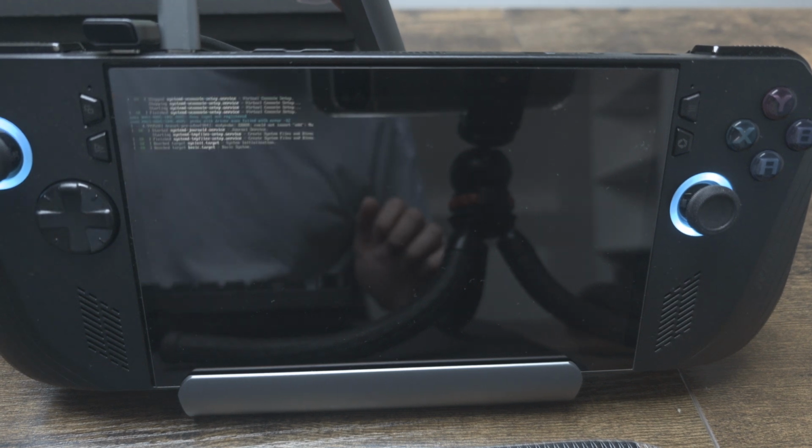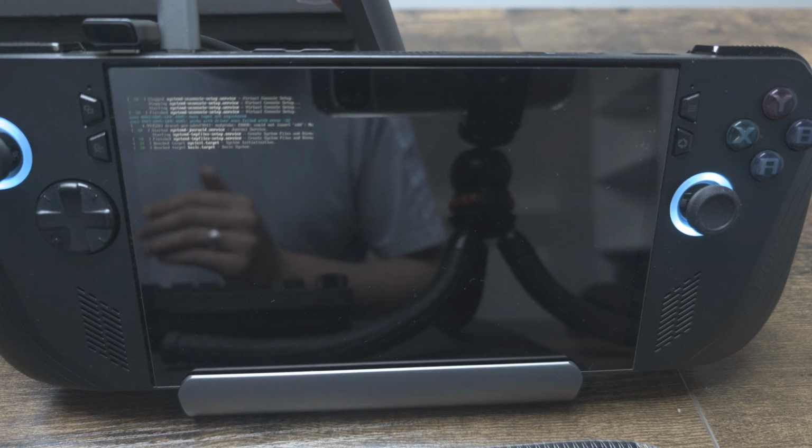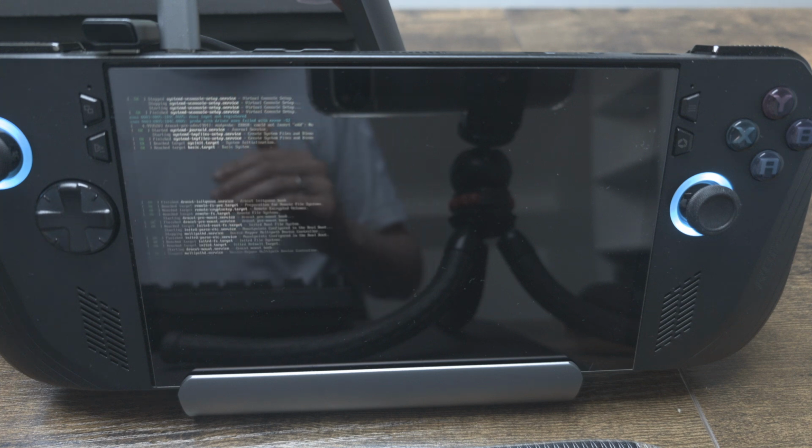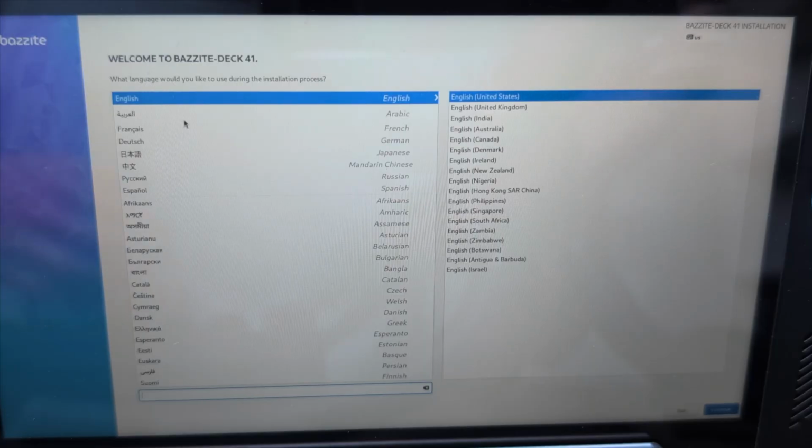Once you've done that, you'll start seeing a bunch of lines of code being installed onto the ROG Ally, so don't be worried about that. Let it do its thing. This will take a couple of minutes, so don't be afraid. Once the code disappears, you'll be introduced to the Bazzite welcome screen.